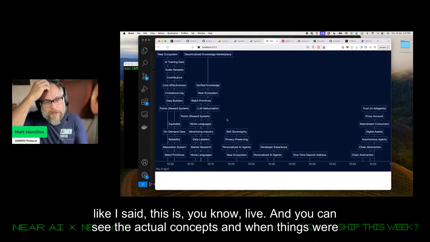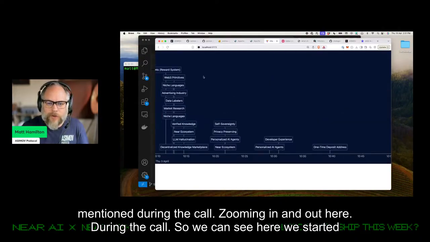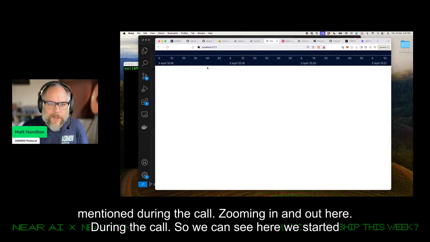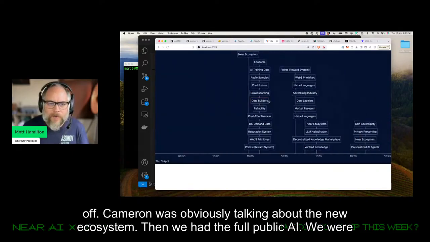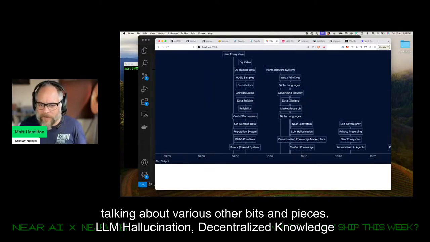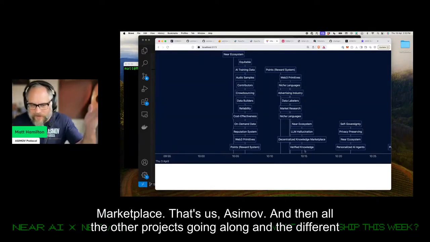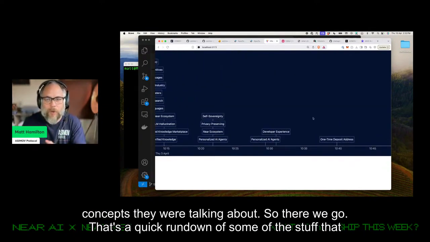There we go. So this is, like I said, live. And you can see the actual concepts and when things were mentioned during the call. Oops, zooming in and out here. So we can see here we started off, Cameron was obviously talking about the NEAR ecosystem. Then we had the full Public AI. We were talking about various other bits and pieces, LLM hallucination, decentralized knowledge marketplace. That's us at ASIMOV. And then all the other projects going along and the different concepts they were talking about.